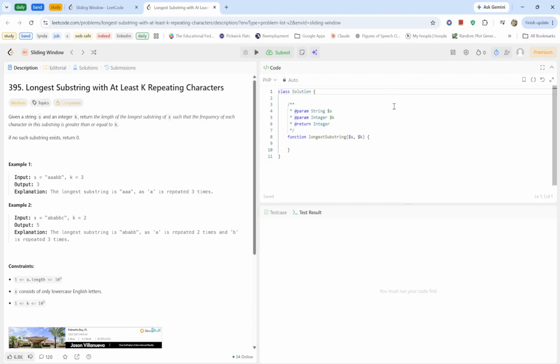In any case, let's go into the problem question. It says: longest substring with at least k repeating characters. Given a string s and an integer k, return the length of the longest substring of s such that the frequency of each character in this substring is greater than or equal to k. I read it, but you know how you read things and didn't really listen to what you just read? Let me read this one more time.